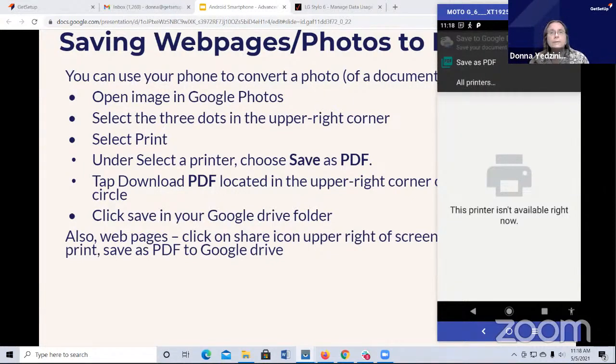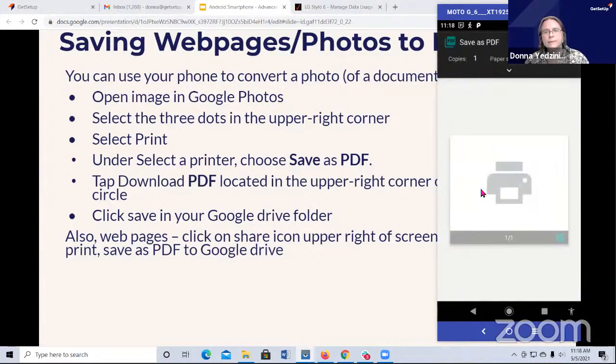Now, if you have a printer, you could go under all printers. You could set up a printer and print from your phone. I'm going to click on Save as PDF. There's a Save as PDF. I'm going to click on that.